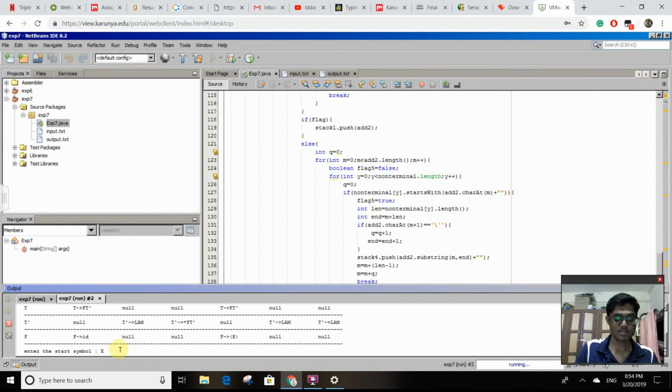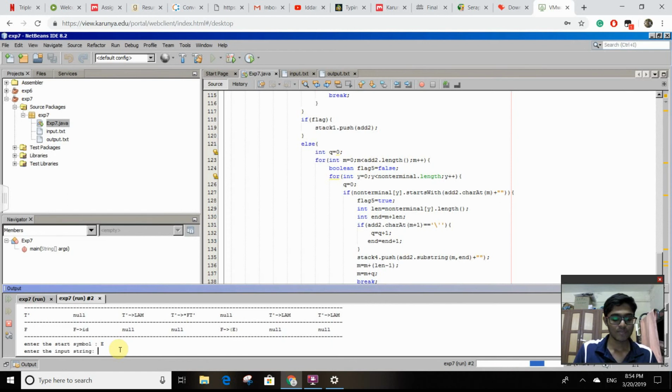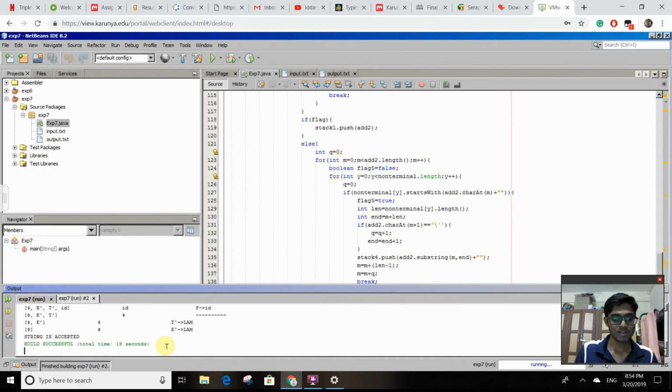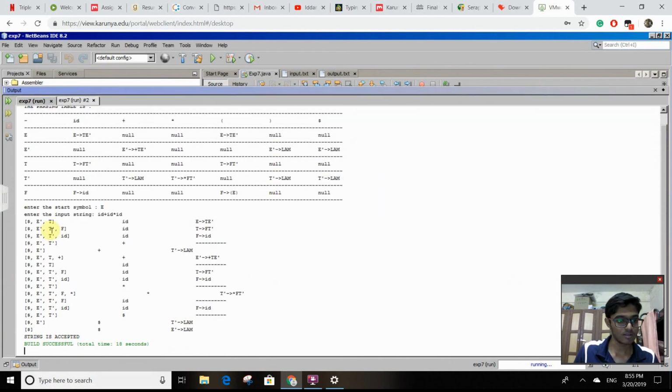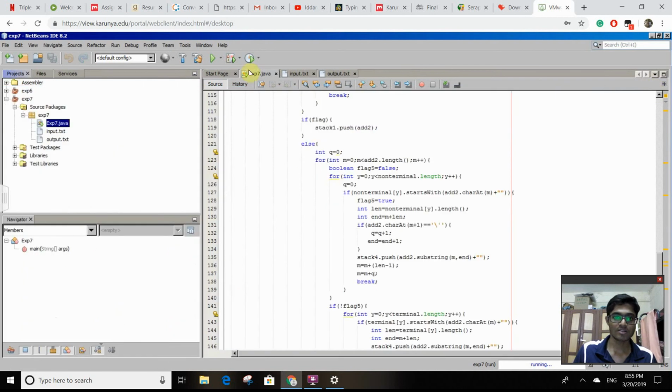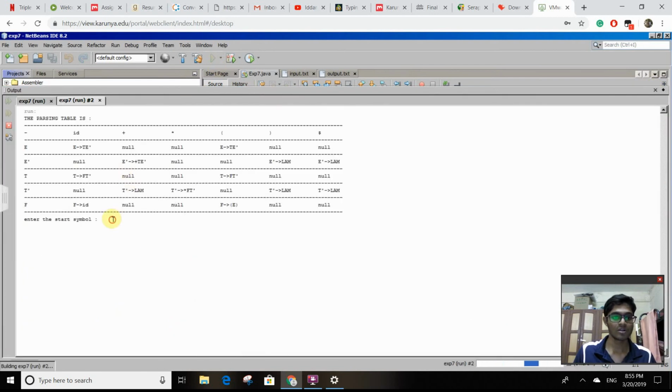Since I use the starting symbol as capital E, I'm going to use that now. Let's take the input string as id plus id star id, and let's try some other things also so that you can understand. As we see, the string is accepted. This is how it has been solved using this parsing table. And when I run it again with another string, we can see whether it works for that string alone or for other strings also. Enter the input string. I will use some random input now and check whether it is accepted.